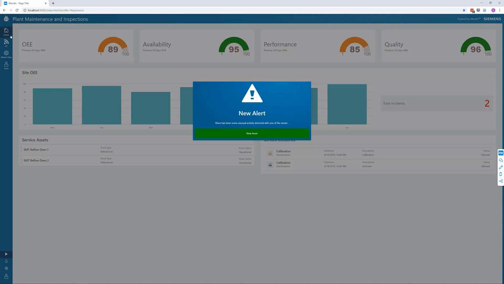Whilst we've been looking around the functionality of the app, there has been some unusual activity detected with one of our pumps. This has created a service warning for us and gives us an early indication that there will be an impact to one of our ovens.